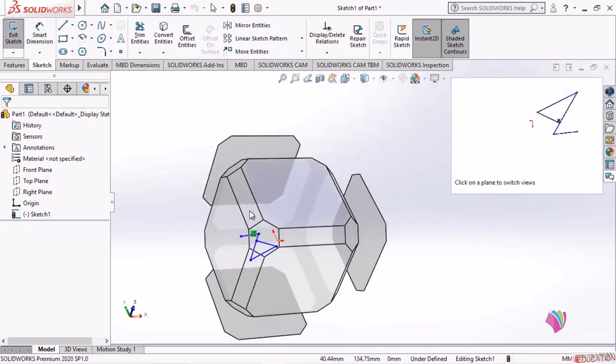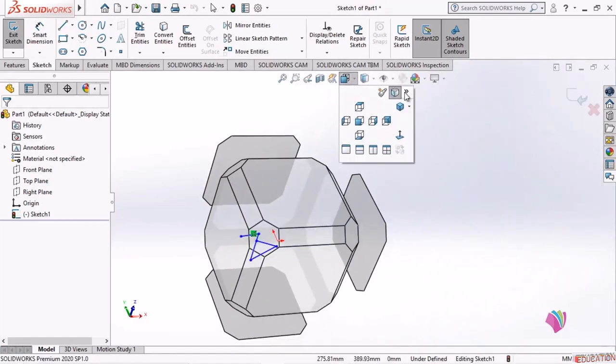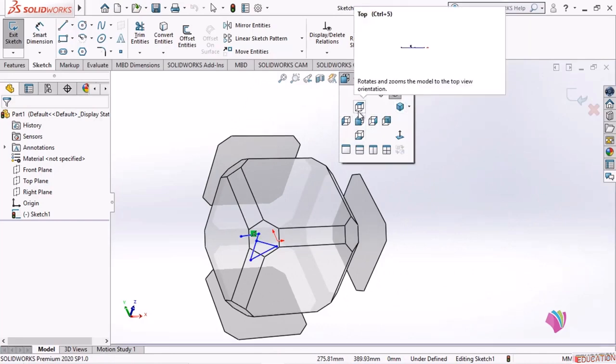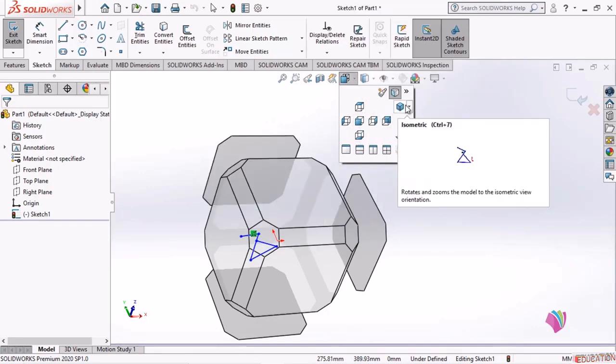You can see these are the various planes by using which we can view the object. We won't use that now. We will see the options inside this. You can see these are the options which generate orthographic views. Here this is isometric view. Also we have dimetric and trimetric options in Solidworks.